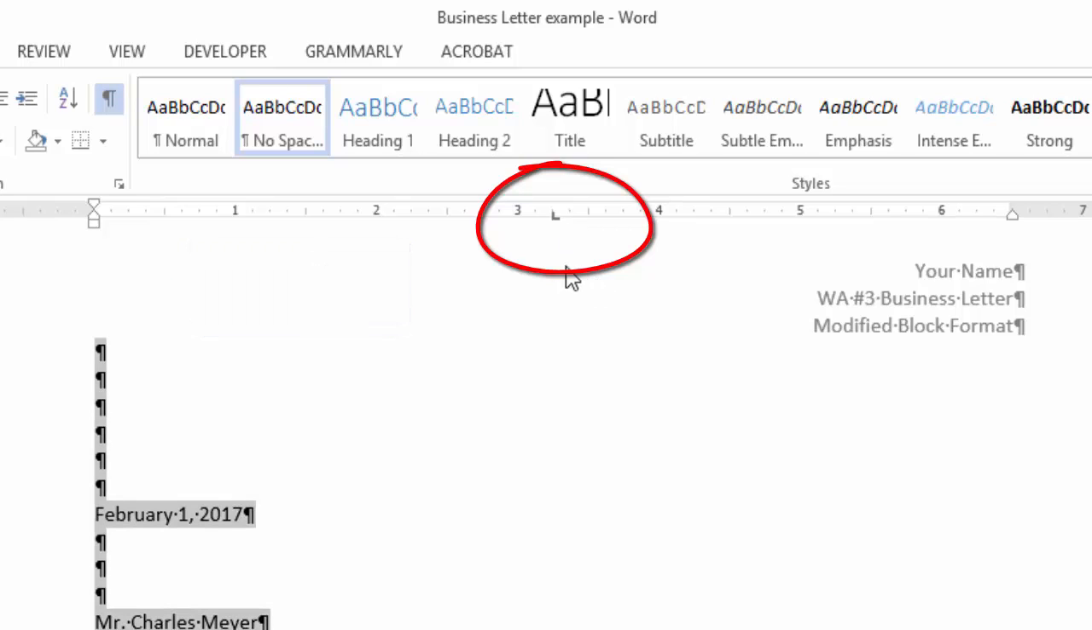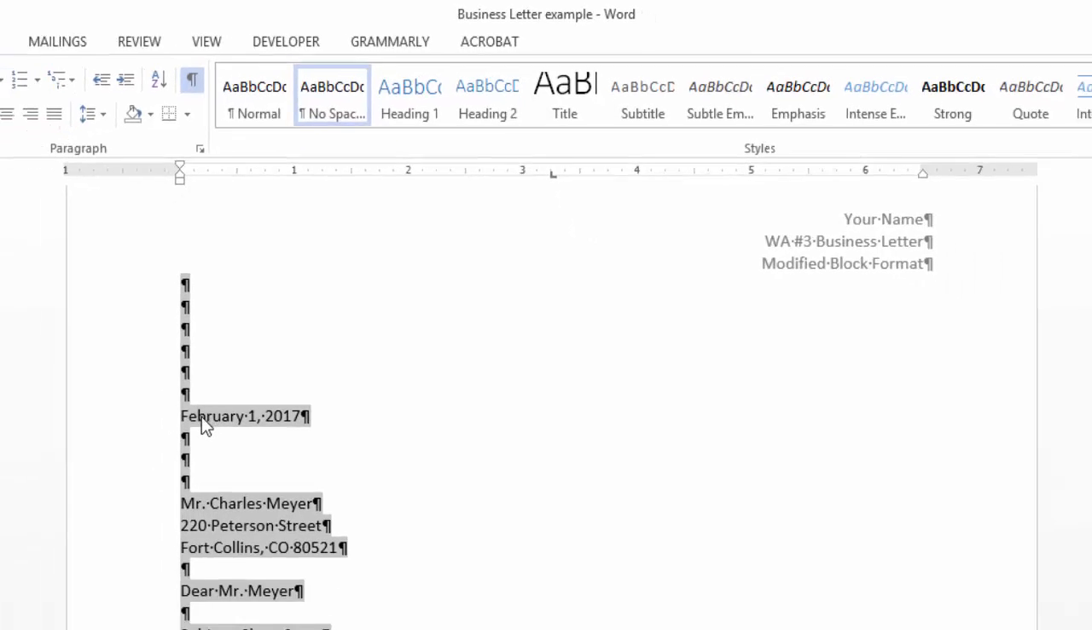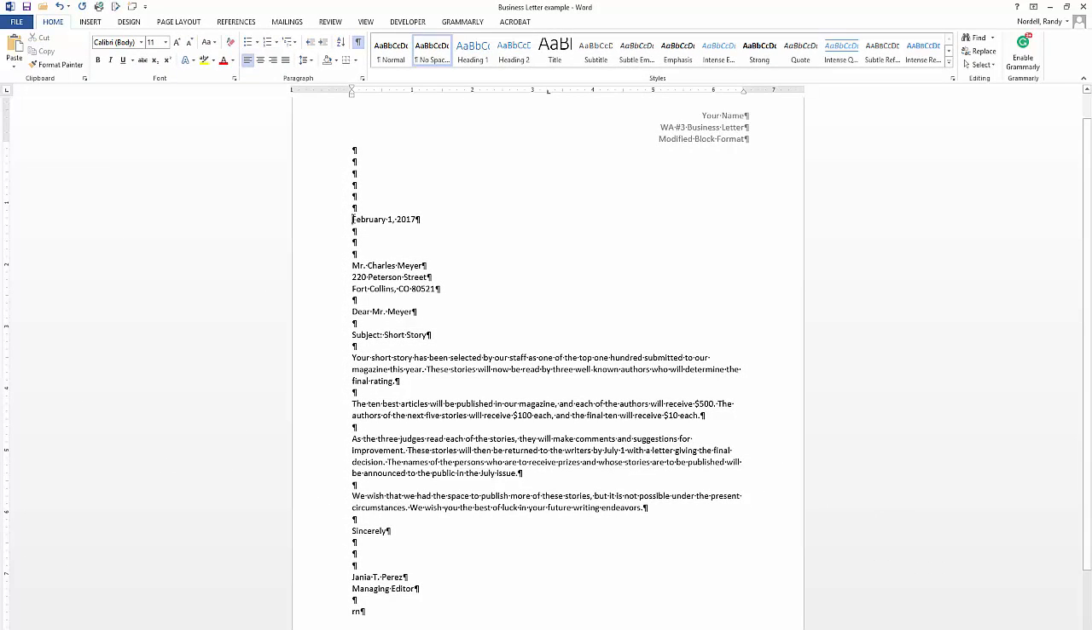And click on that. If you click in the wrong place, you can drag a tab around and move it, or drag it down to remove it from the ruler. So our tab now is set at 3.25. Click in front of the date line and press tab, and the closing lines, and now you have a modified block business letter.